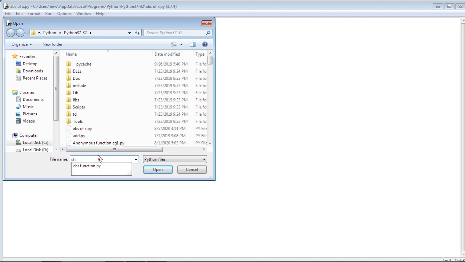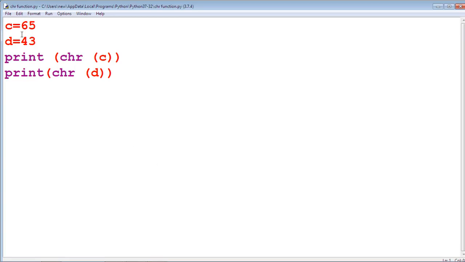CHR function. C equal to 65, D equal to 43, CHR of C, that's equal to 65, CHR 65, that's capital A, 43, CHR of 43, that is plus.